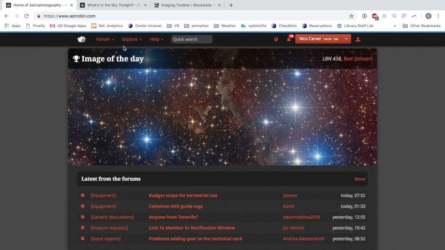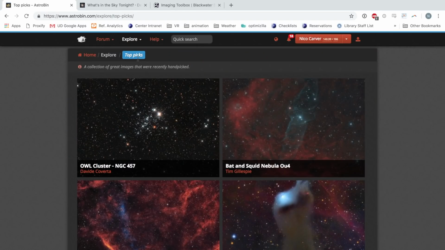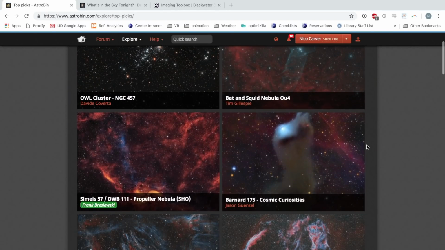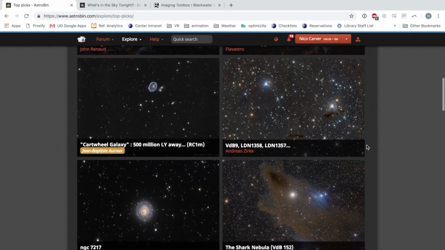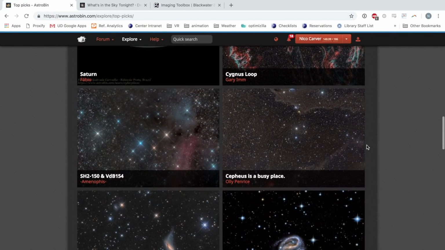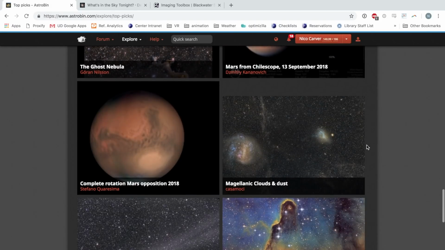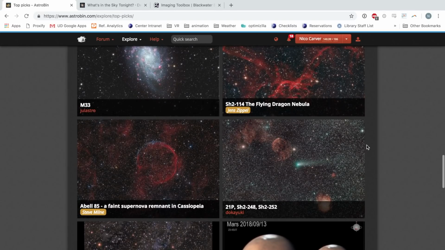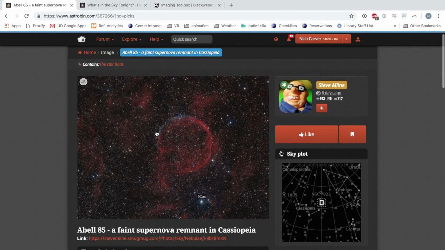And another one I like is if you go up here to explore and choose top picks. These are ones that have been picked recently by a group of users who are sort of the judges for the site. It rotates through different users doing this, but it just gives you an idea of some often really cool objects that you haven't seen before. So for instance, here's a cool supernova remnant in Cassiopeia. You may have never seen that before, and then if you like that, you can go ahead and bookmark it and return to it later.